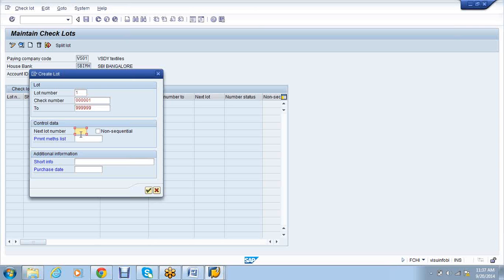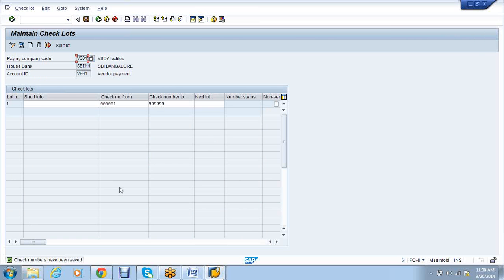Next check lot number: for example, if this one is over, I can give which check number should be used automatically. And for which payment method? I'll tell you about payment method. If I want to restrict to a specific payment method, I can. Then short information and the date of purchase. Non-sequential, we normally never use, but if you use non-sequential, then you cannot use it for your APP process. We use non-sequential only for manual payments, not for APP. If this particular house bank account ID check lot is non-sequential, then it will be fine for manual use. But if you're using it for APP, we have to deselect non-sequential. Then continue. Again, this is no TR. This is again kind of master data.